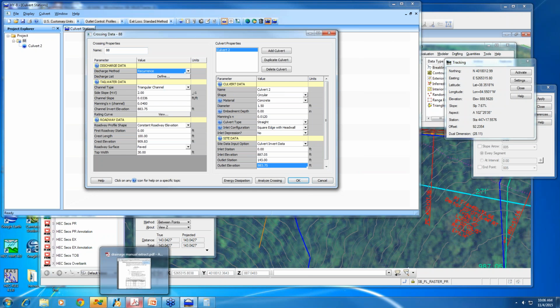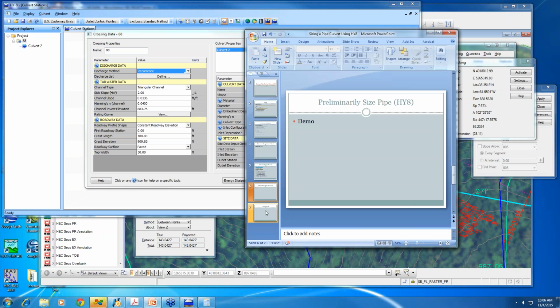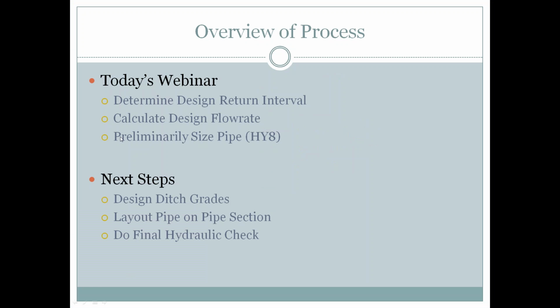Let me flip back to my PowerPoint. So, we've preliminarily sized it. We've decided that the 24 is what we want to go with based on the headwater, and now what you'd have to do is take that inlet elevation and see if you can get your ditches to hit that. Maybe your ditches are running out of the ground, and so you have to lower the invert.